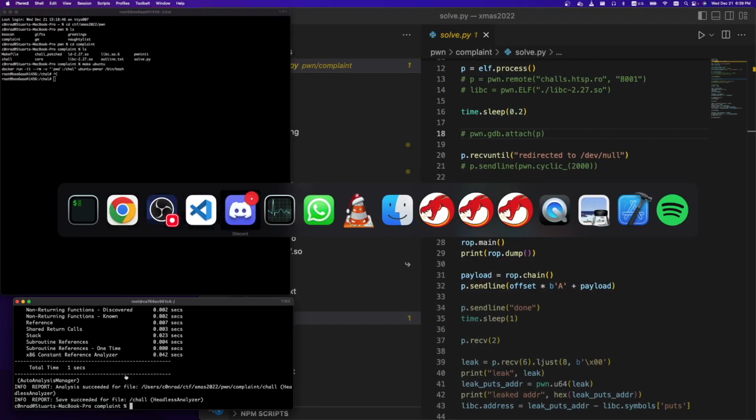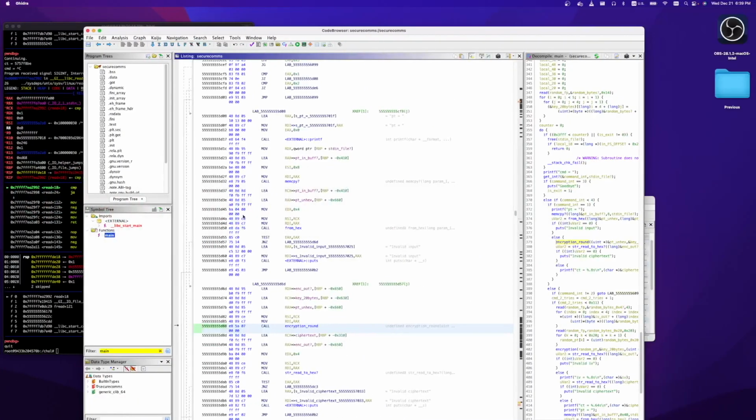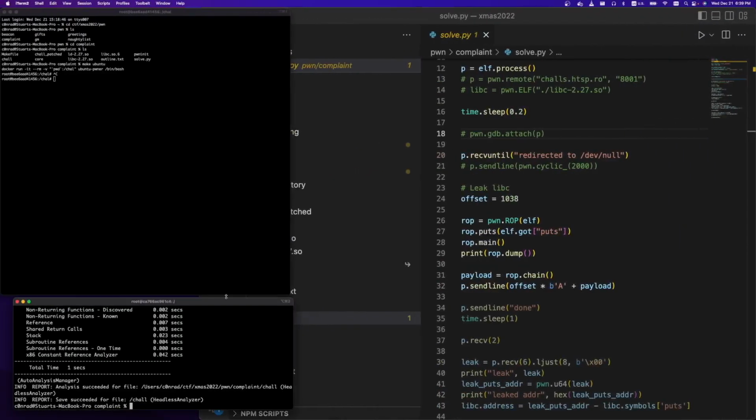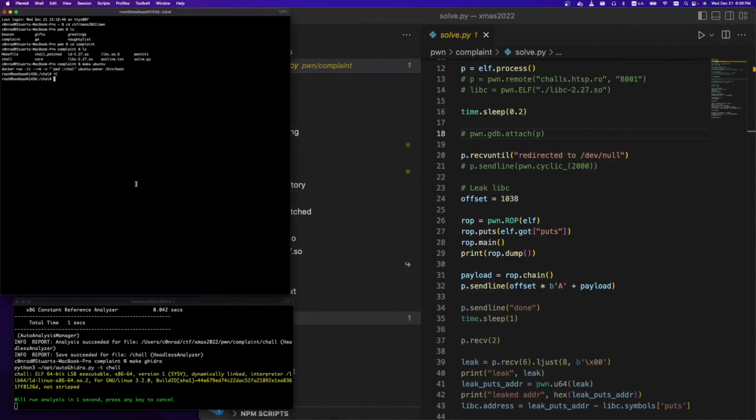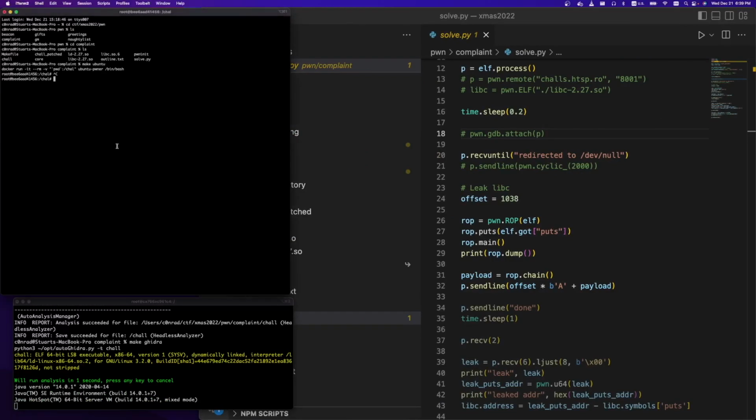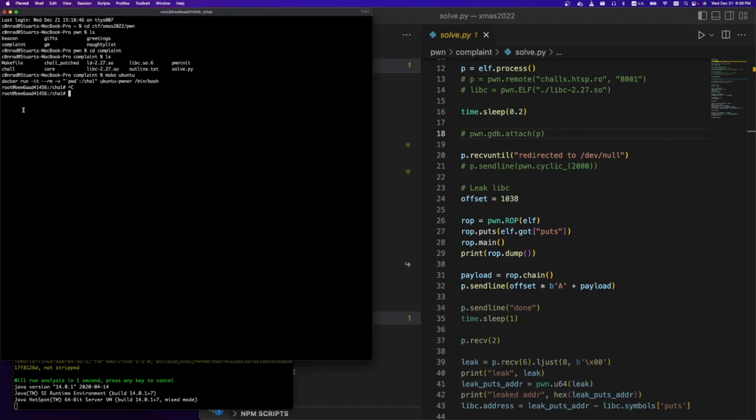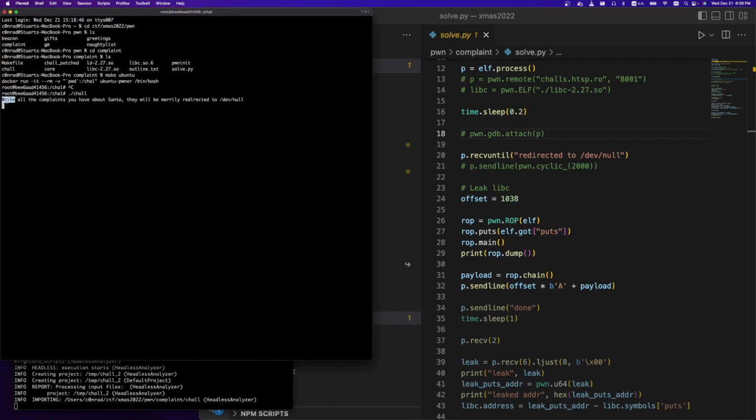First things first, we load up Ghidra. It's not loaded, so we're going to load Ghidra in the background. Over here, I just have a Docker container running Ubuntu, so we can take a look at the challenge. When we run it, it says, write all your complaints you have about Santa. They will be merely redirected to dev null. Not much actually happens.